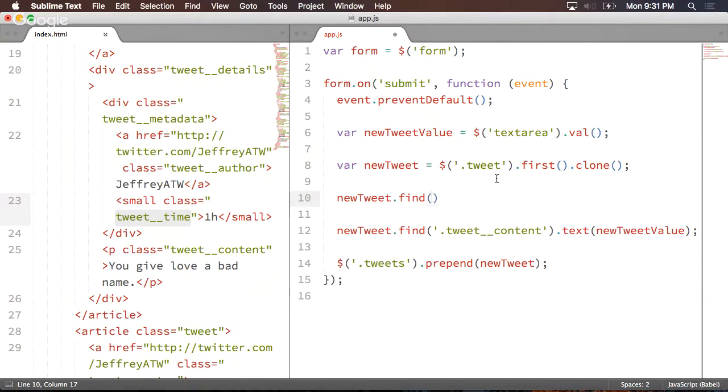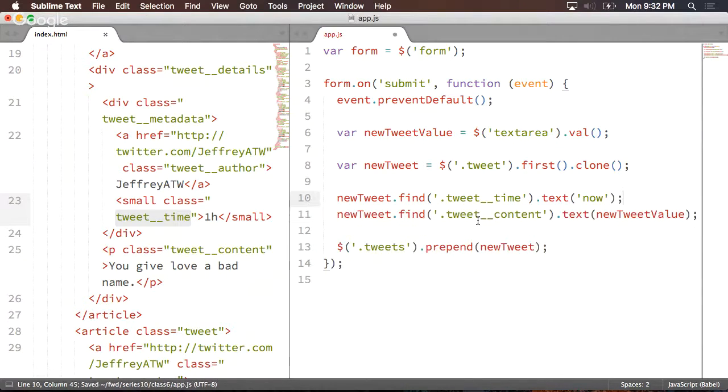New tweet dot find what? Tweet time. Cool. And we want to change what? Its text. That's right. We're going to change its text to now. We just pass the string now into this text function, and it changes the tweet time of the tweet. So these two lines are very similar. Okay, let's see that work.